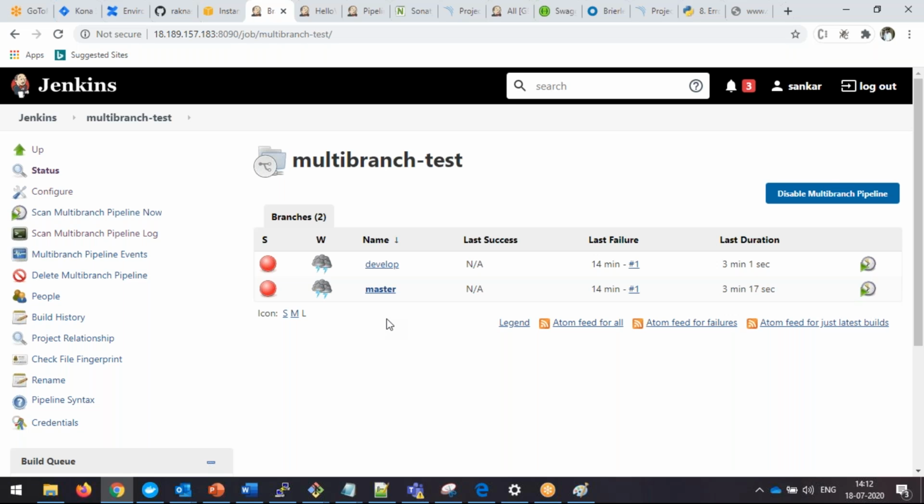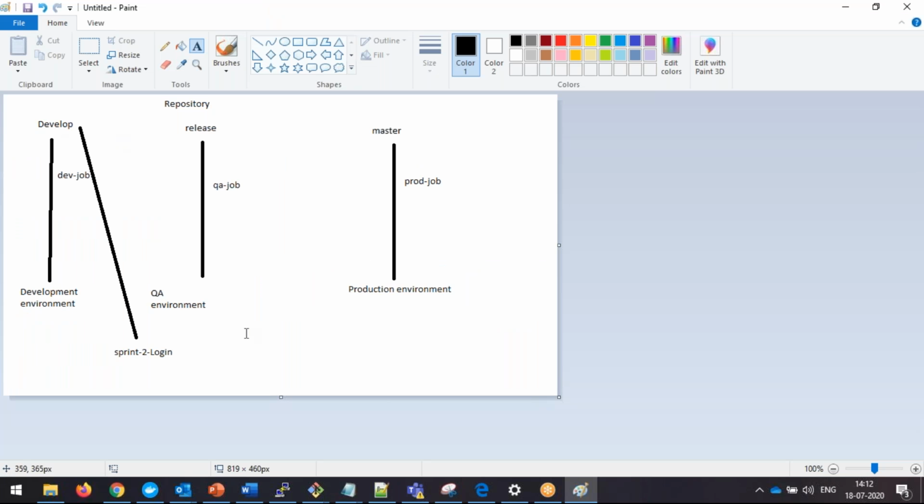The multi-branch pipeline is the one you are going to use in real time to deploy the code into the environments, so you don't need to create a separate job. Automatically, Jenkins is going to create a separate job based on the Jenkinsfile on the branches. Right, guys, I'm going to stop for today. Tomorrow we'll see the other options. Any questions? Able to understand or not?